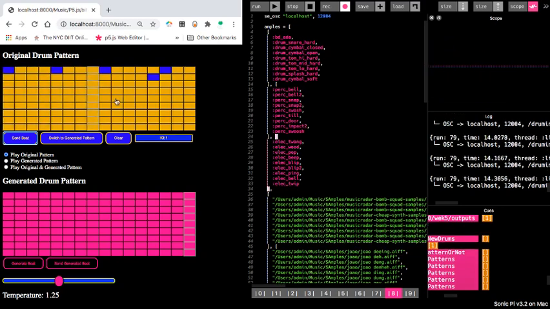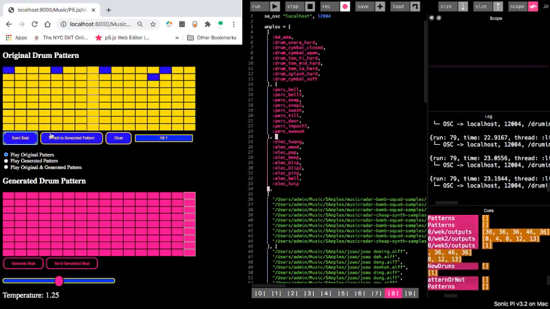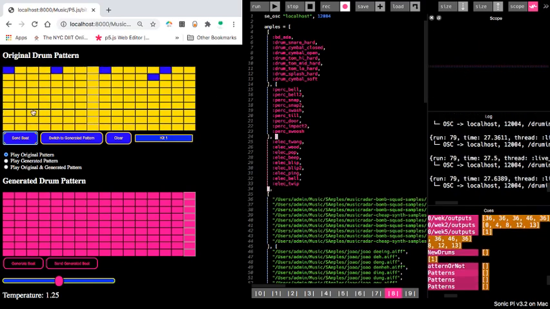You'll notice the grid changed color. This is just a reminder to the user that what's in the grid is not the same as what's being played at the moment in Sonic Pi. So I will hit send beat, and then that will change it, and update the sounds as well, the pattern.